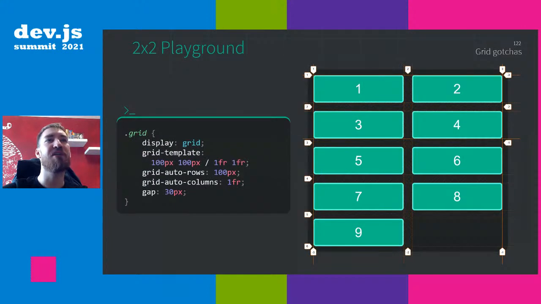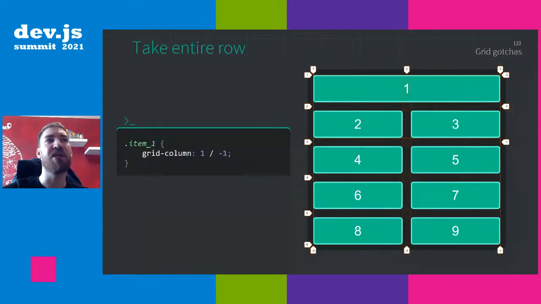And if we create additional playground, we can see that everything is looking okay, and only 2 rows and 2 columns are what we create explicitly in this grid. So if we now tell, again, element number 1 to take the entire row by saying stretch from line number 1 to line number -1, it will do exactly that.